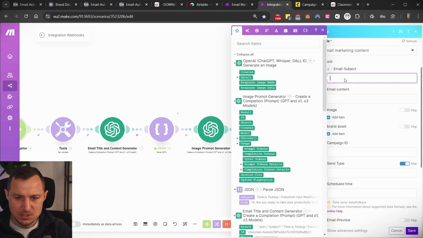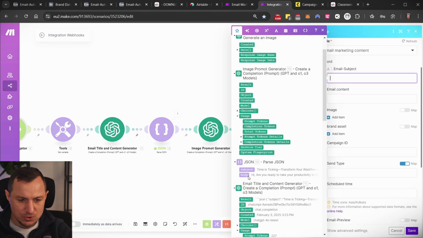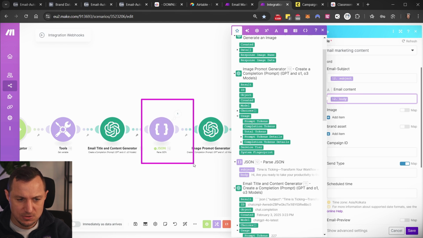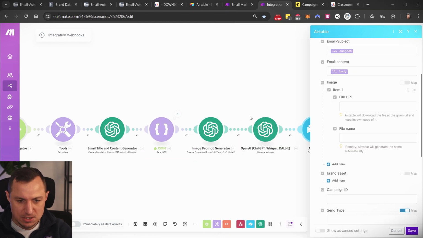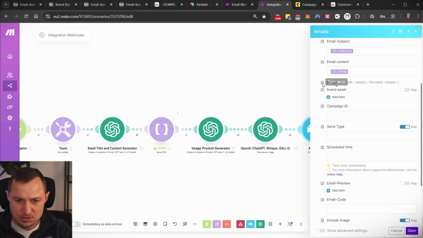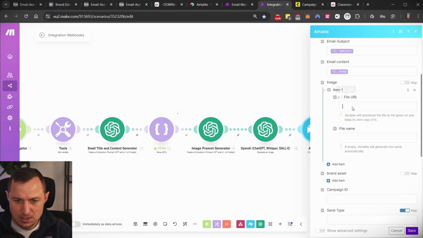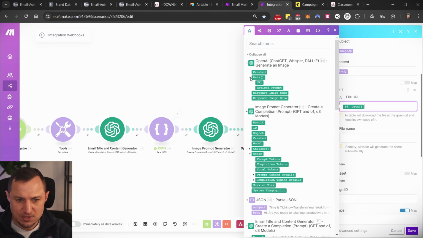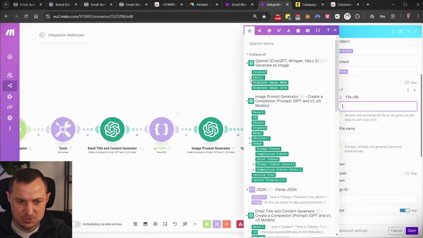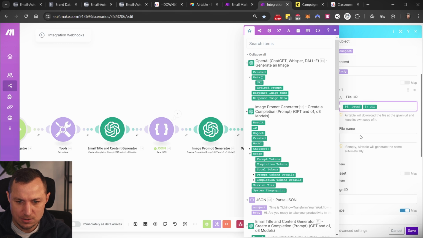And now we need to get the subject, which we get from here, and we need to get the body, which we get from here, so from this JSON module. And the image we get from this one here. This is where we generated the image, right? So what we can do is say image here and select the file URL, which we get from data. To be specific, we need to select URL.